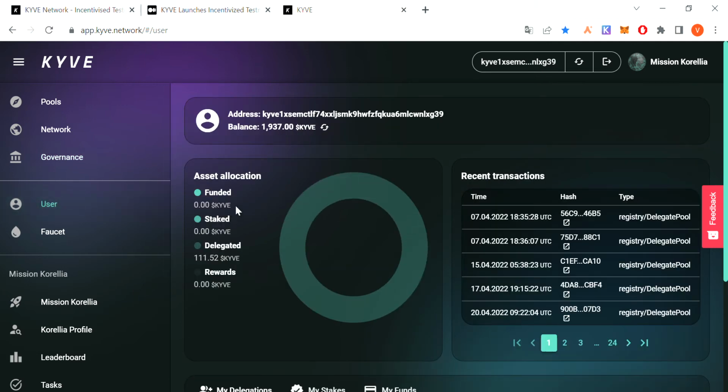If you're a user, you will be able to see how your tokens are distributed. Right now you can see that my balance is about 2000 KYVE, and then I have only 100 KYVE delegated.